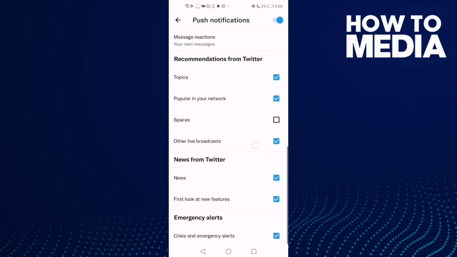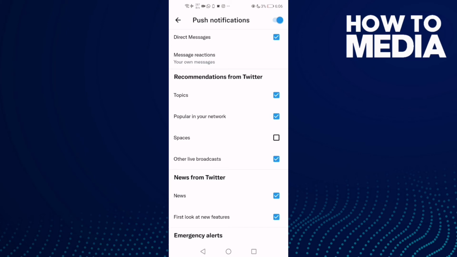Just click on it and as you see, space notification has been turned off, and you can click on it again to turn it on.